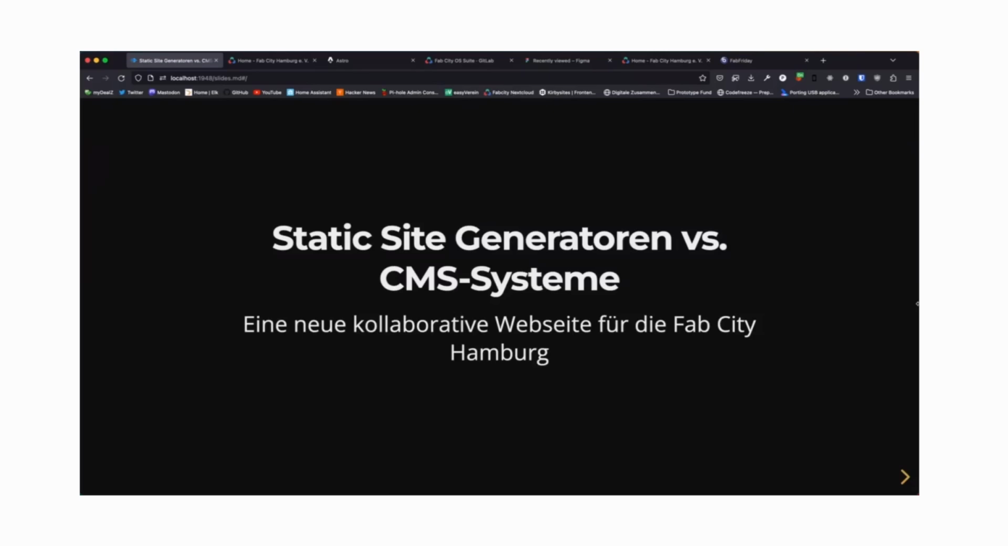That's also why I put a more generic title in there. I just didn't want to call it Fab City OS Suite, because that's very generic. Nobody knows what's behind that. So I called it more generally static site generators versus CMS systems. Just to get started, CMS is short for content management systems. So saying CMS systems is doubling the systems. So I think it's just static site generators versus CMS.